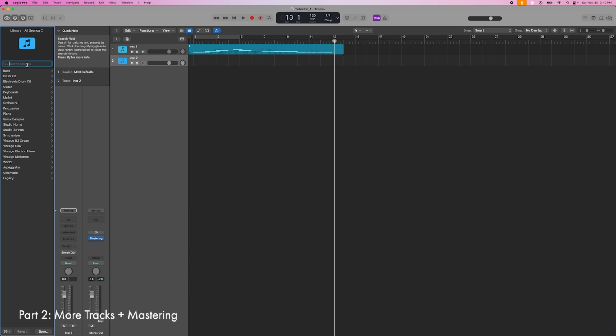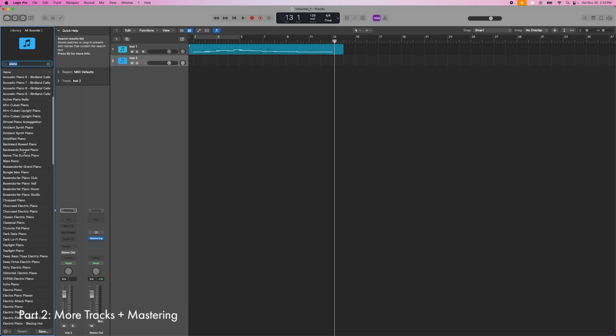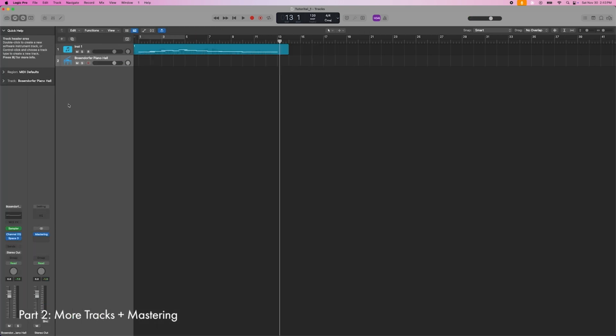So we're going to add a piano here. So let's search for piano. And some of these down here actually sound really good. So let's click this one and let's test and see how it sounds. All right, I think that's good. I think we're going to stick with that. And let's go ahead and apply some reverb to it. Make it sound a little fuller, a little more epic, I guess.